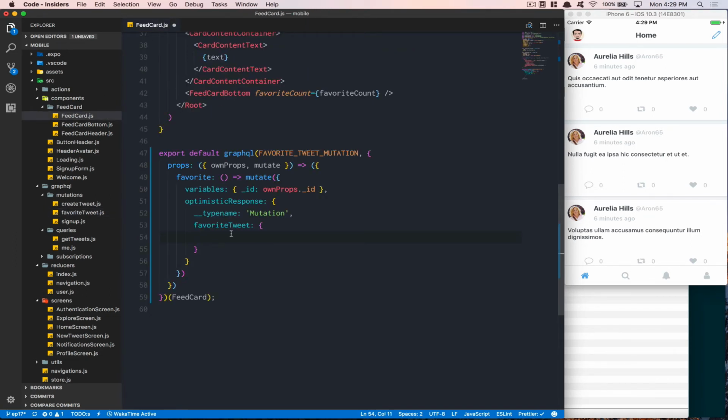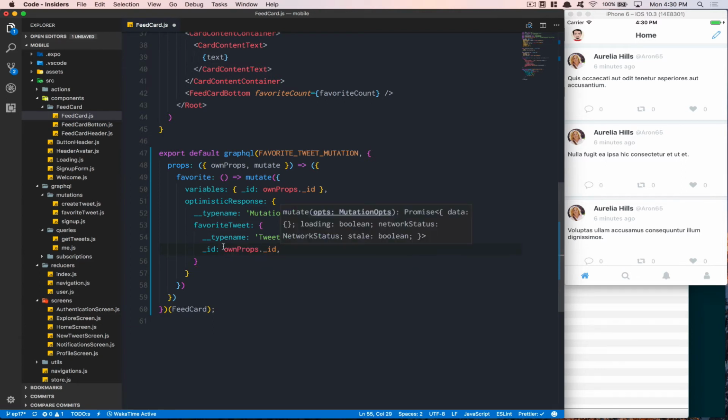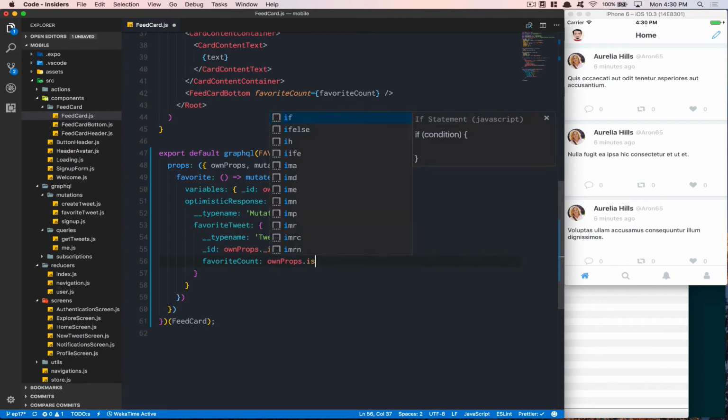Here I'm gonna pass that type name, and I'm gonna say I want to change tweet. Remember, the type name came from the server; we called this tweet. After that, the ID is gonna be equal to ownProps._id. After that, favoriteCount. Now, we're gonna say if ownProps.favorite is favorite.